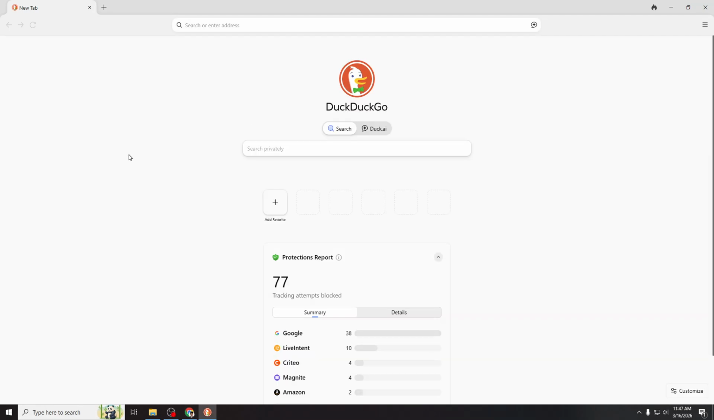In this tutorial, I'll show you how to manually check for updates on the DuckDuckGo web browser. By the end, you'll know how to open the DuckDuckGo browser, run a manual update check, install any available update, and restart the browser to finish the process.